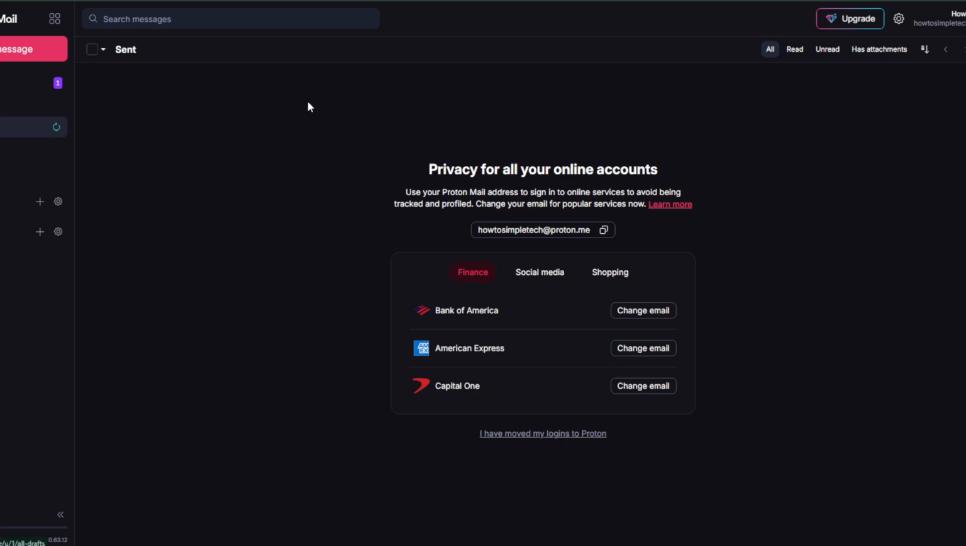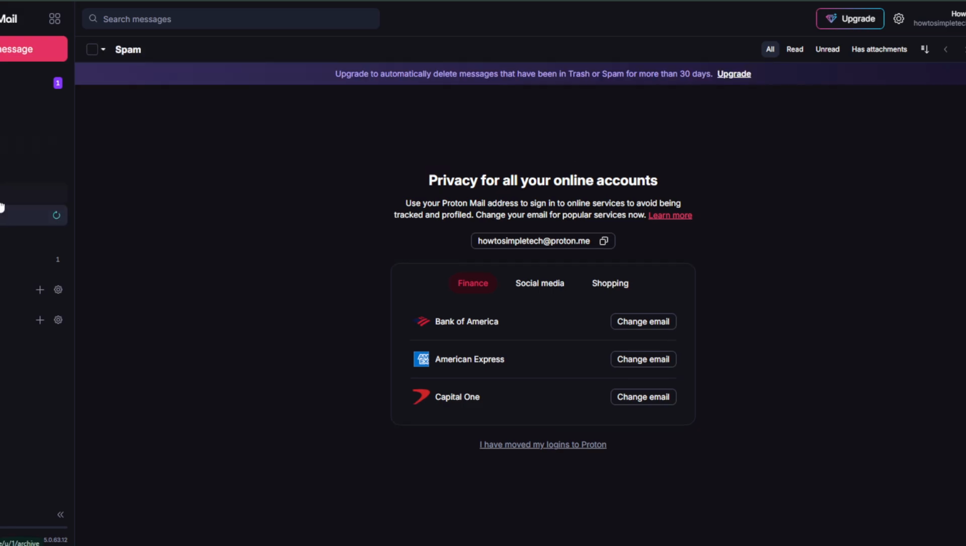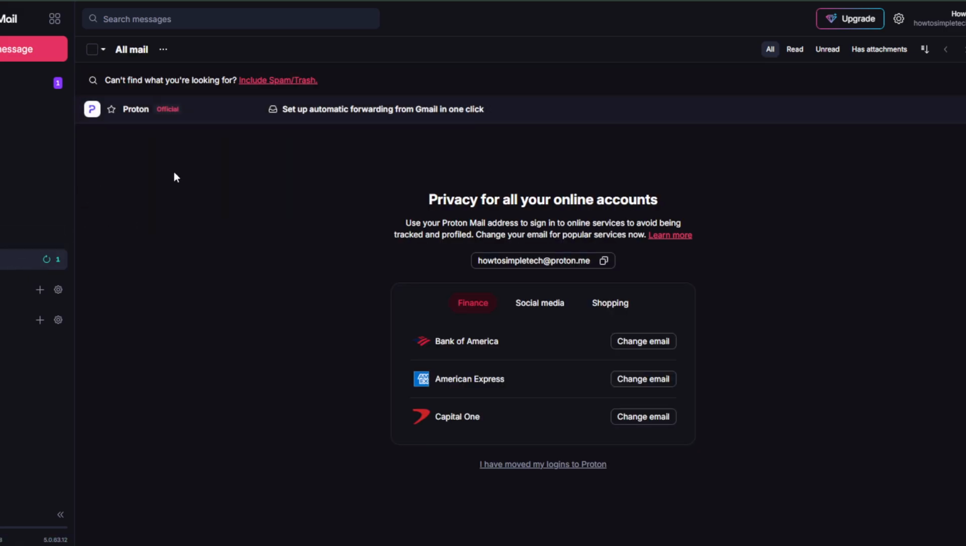Now here are the sent mails that you have sent to other recipients, and here is the starred section, where you can find all of your favorite mails if you have added any. Now here's archive and spam, where you can find all the spam mail. Here's the trash, where all of your deleted messages are listed. And all mail will help you get all of the mail in one window. You can also create a folder if you want to organize some mail, or you can organize a mail by creating a new label here.